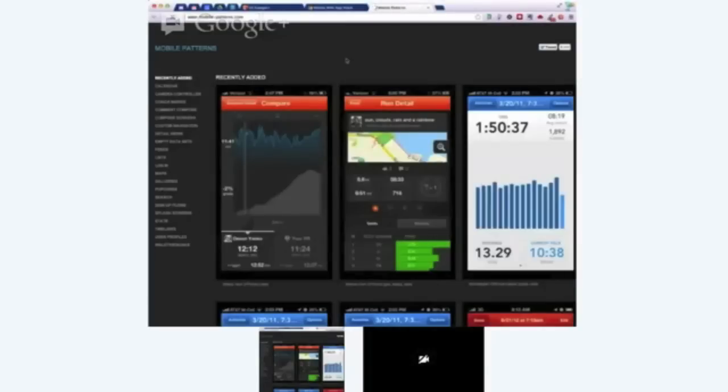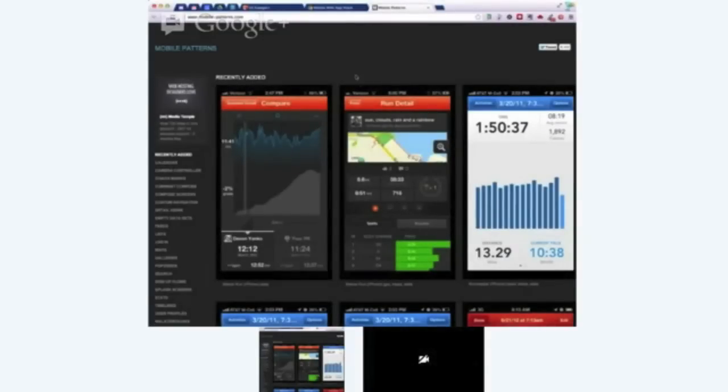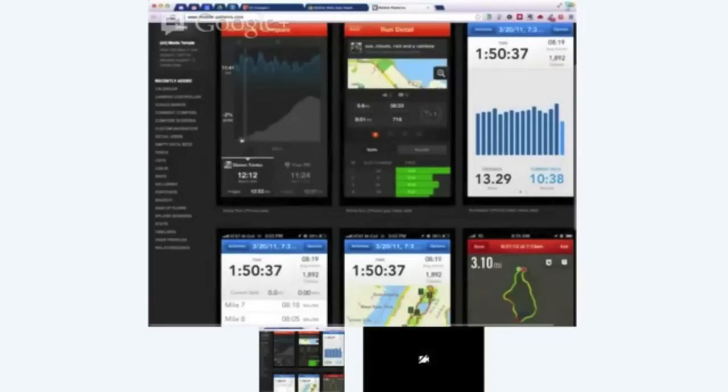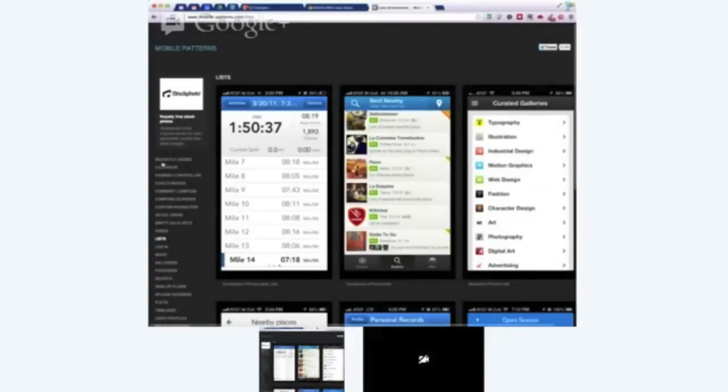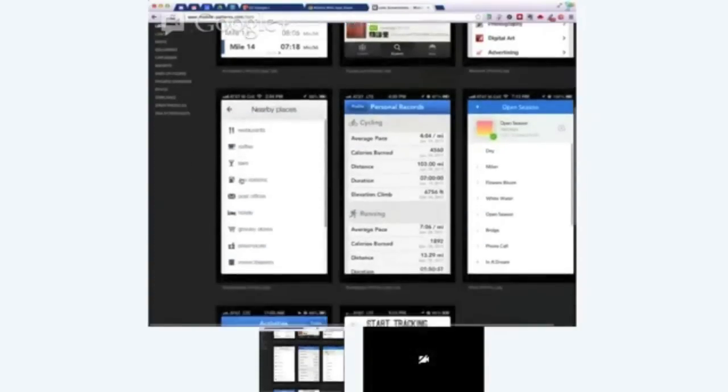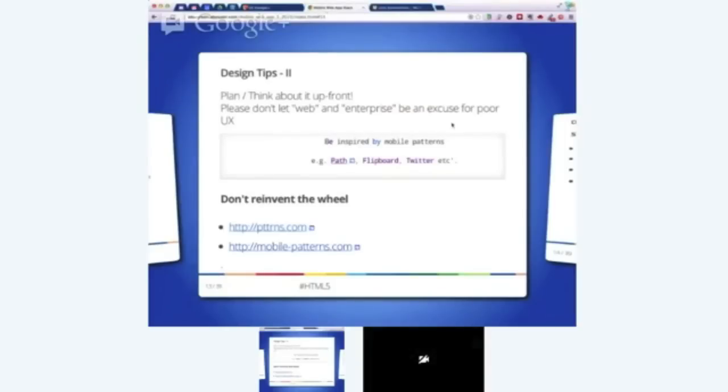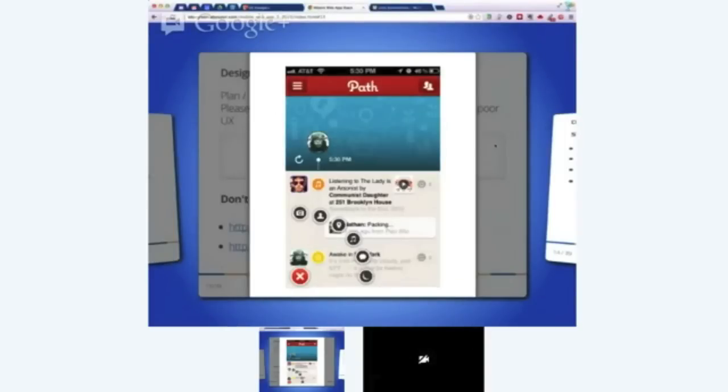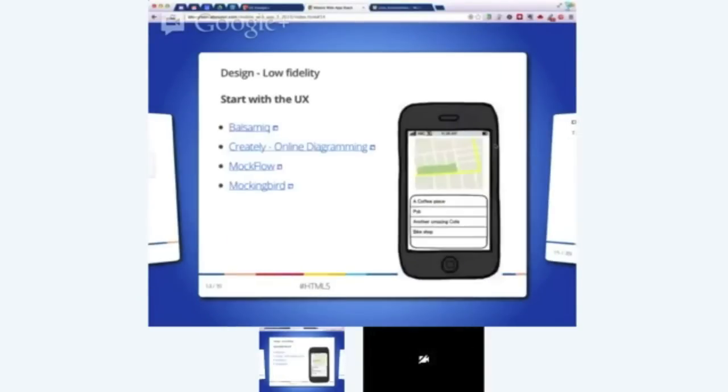Let's, for the sake of argument, open it so we can see. Here are some recently added, but let's say we want to see what interesting things people have done with lists. You have a very nice collection of things here to inspire you and to take from there. And of course, the nice example of Path. So we wanted to do this quick sketch-up and see how things are working.